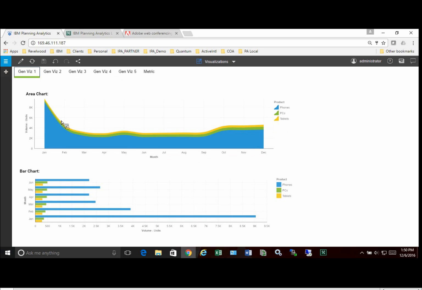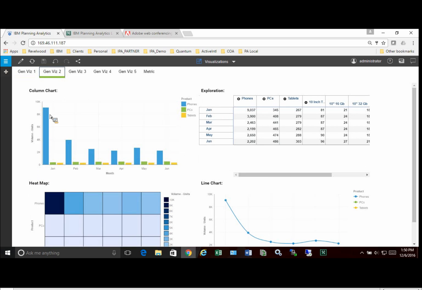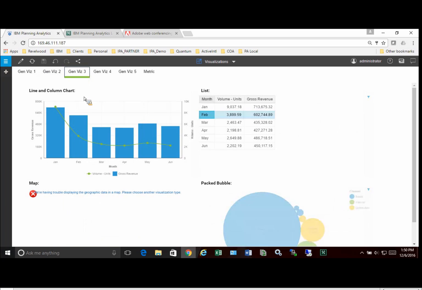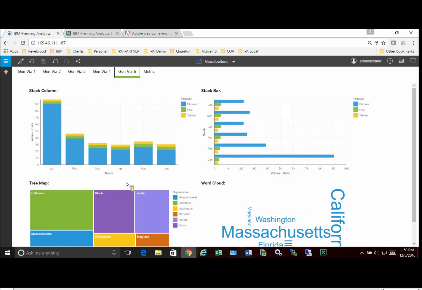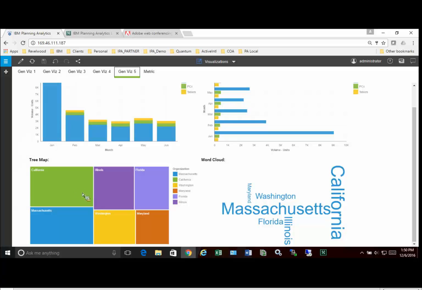The last thing I want to go over is just give you an idea of all of the visualization capabilities of TM1 of Planning Analytics Workspace. Right, so we have area charts and bar charts. I'm going to quickly go through these because I think I'm running out of a little bit of time because of some of the problems we had. We have column charts, we have heat maps, we have line charts, we have obviously the explorations, which we talked about before. We have line and column charts. Oops, sorry, map chart got messed up. Packed bubble charts, pie charts, radial charts, point charts.